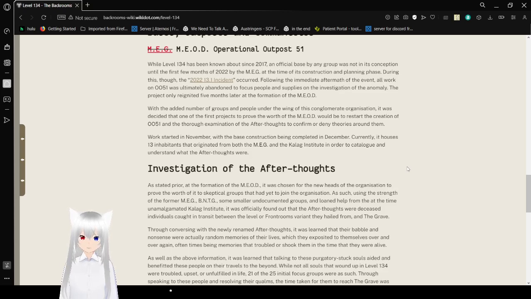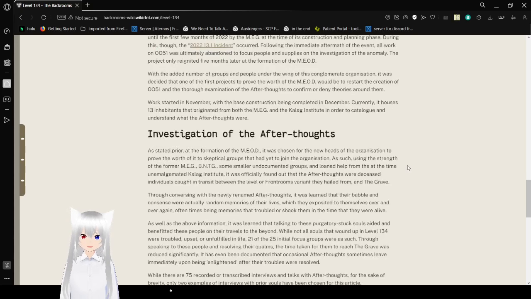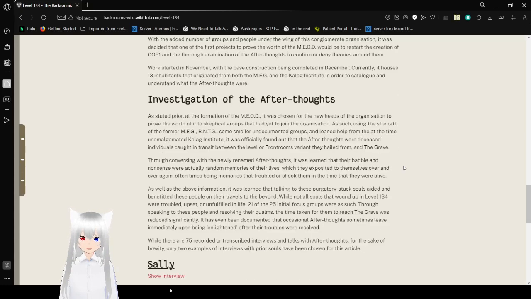With the added number of groups and people under the wings of this conglomerate organization, it was decided that one of the first projects to prove the worth of the MEOD would be to restart the creation of the 0051, and the thorough examination of the afterthoughts to confirm or deny theories around them. Work started in November, with the base construction being completed in December. Currently, it houses 13 inhabitants that originate from both the MEG and the Kalog Institute in order to catalog and understand what the afterthoughts were.